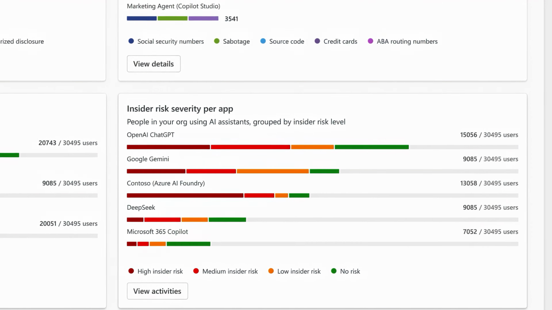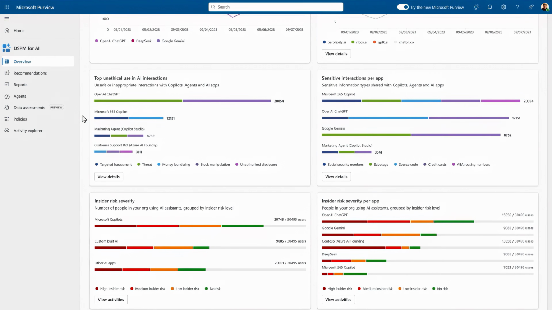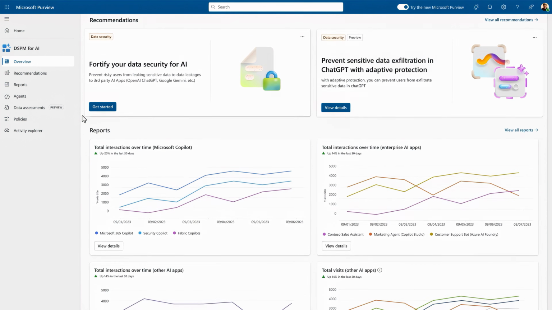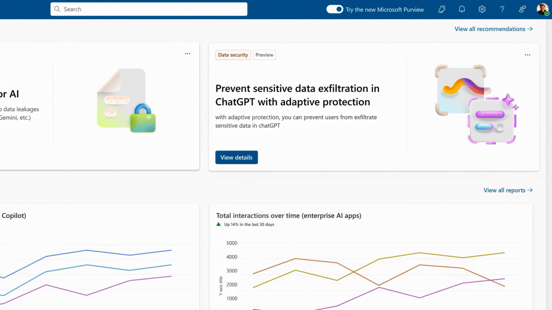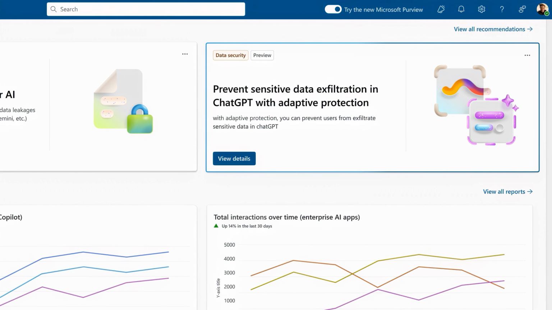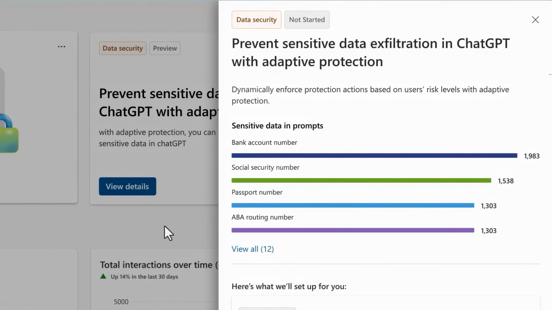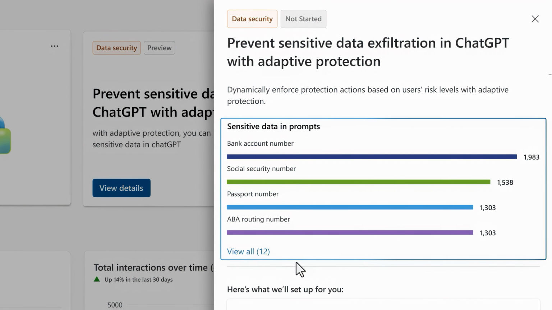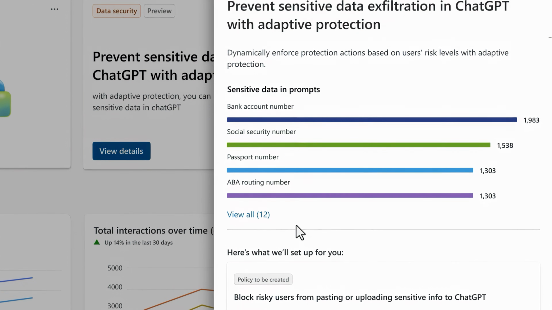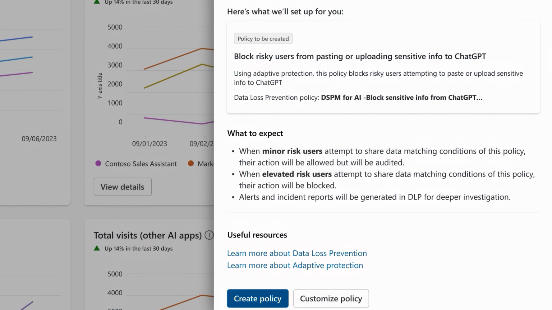Now, my first inclination might be to block usage of the app outright. That said, if I scroll back up, instead, I can see a proactive recommendation to prevent sensitive data exfiltration in ChatGPT with adaptive protection. Clicking in, I can see the types of sensitive data shared by users in their prompts. Creating this policy will log the actions of minor risk users and block high-risk users from typing in or uploading sensitive information into ChatGPT. I can also choose to customize this policy further, but I'll keep what's there and confirm.